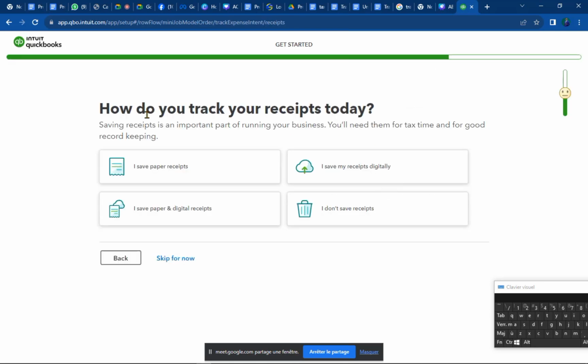So how do you track your receipts today? Saving receipts is an important part of running your business. You will need them for tax time and good record keeping. The options are: I save paper receipts, I save my receipts digitally, I save paper and digital, or I don't save receipts. So you specify how you manage your receipts.